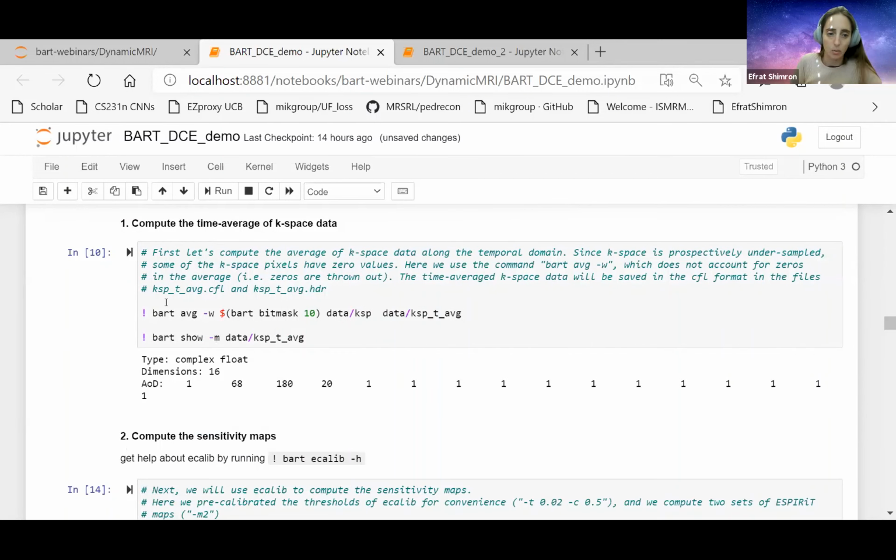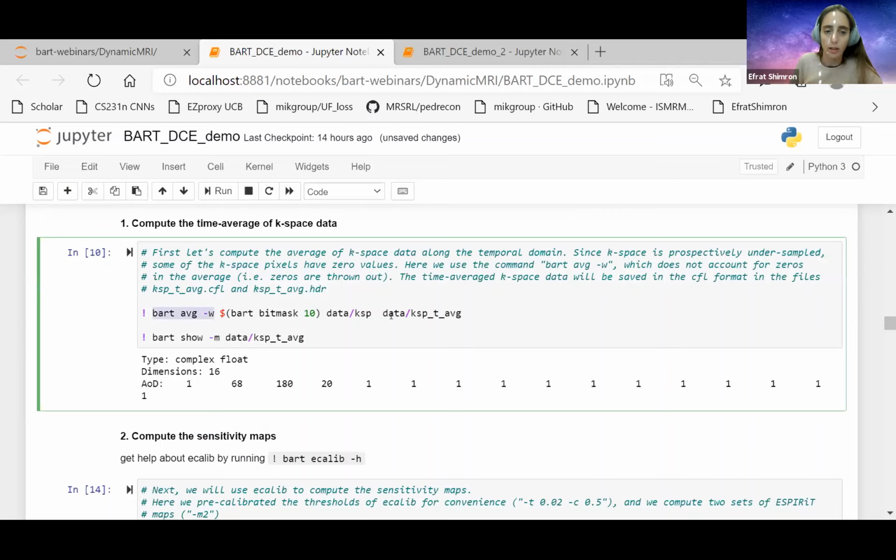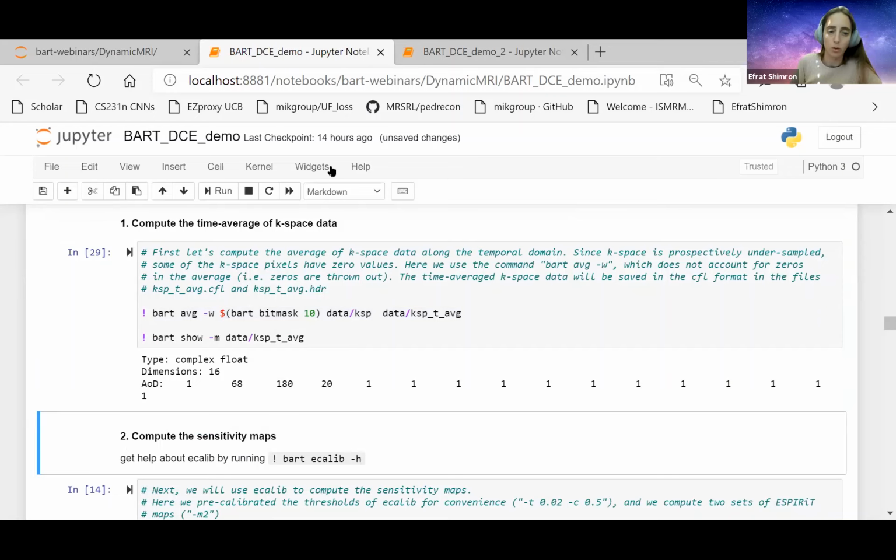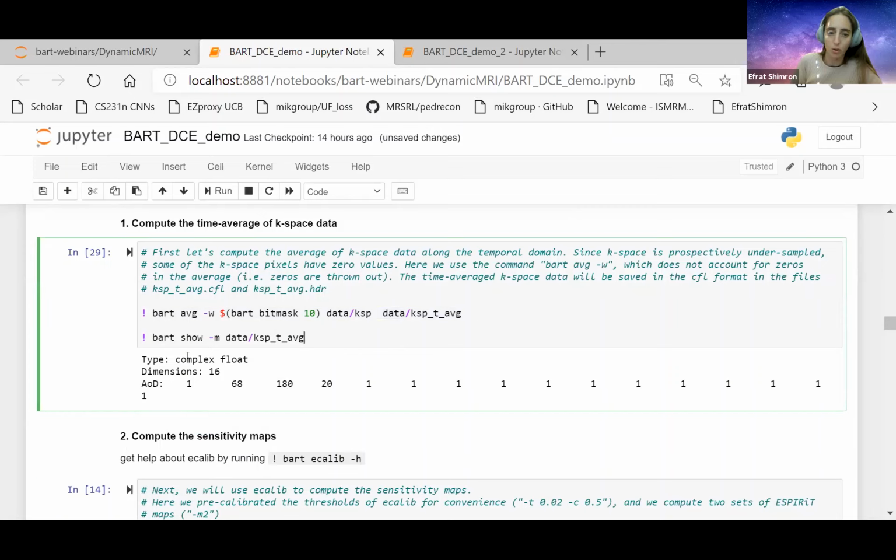Now let's move on to the sensitivity maps estimation. So as I said in the presentation, we can first compute the k-space average over time, and then run the ESPIRiT tool for computing the sensitivity maps. So that's exactly what we do here. You see that we computed the k-space average and we showed its dimensions.